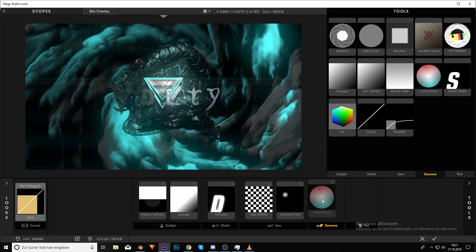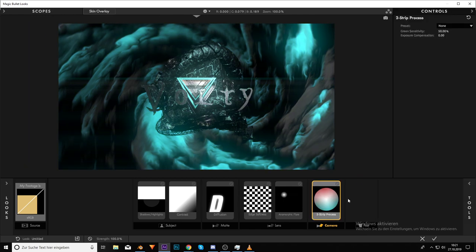Head over to the camera, two-strip process.